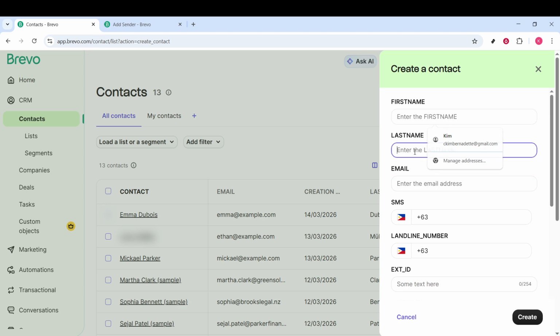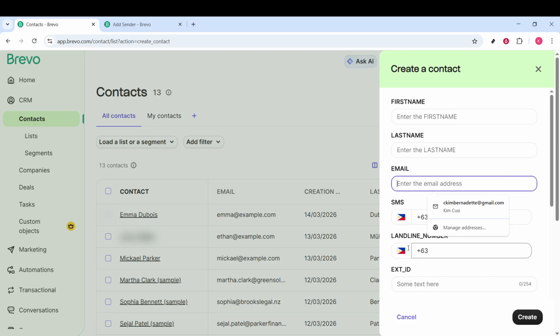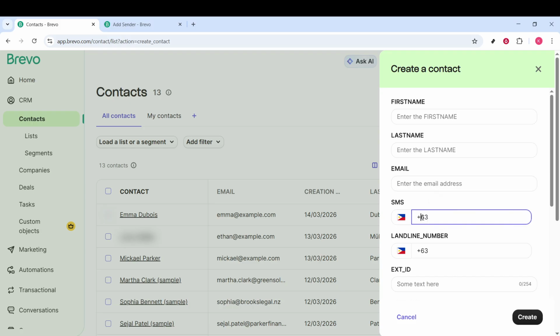Start by entering the email address. Be careful to type it correctly, because email is commonly used as the main identifier for a contact. Then fill in any other details that are available, such as a first name, last name, or any fields your account has set up. The more accurate information you include, the easier it will be to segment your audience and personalize future messages. Before saving, select a list.